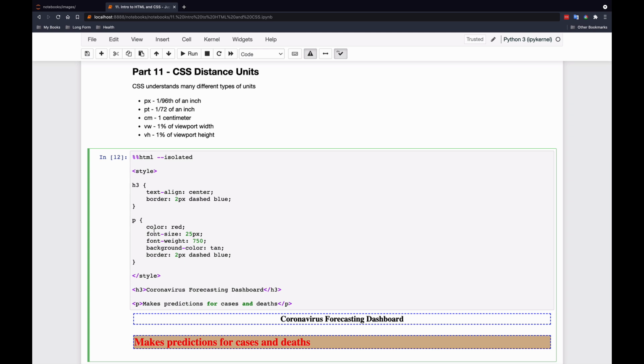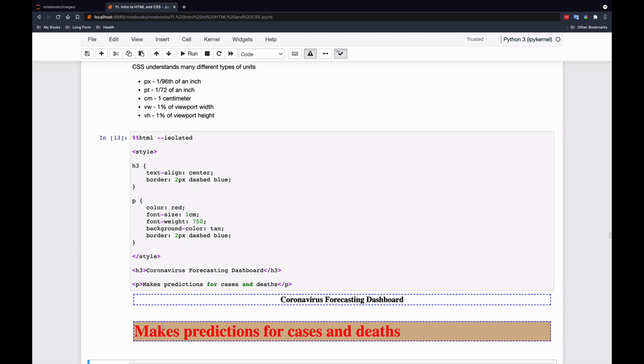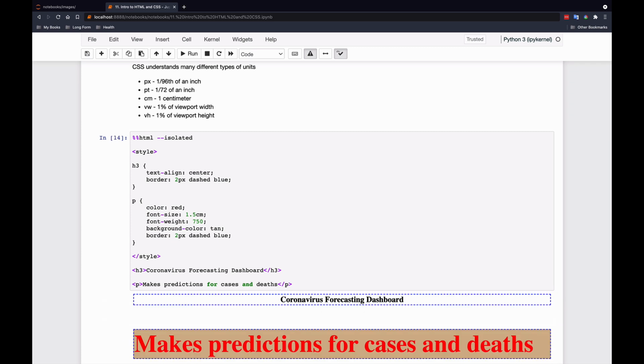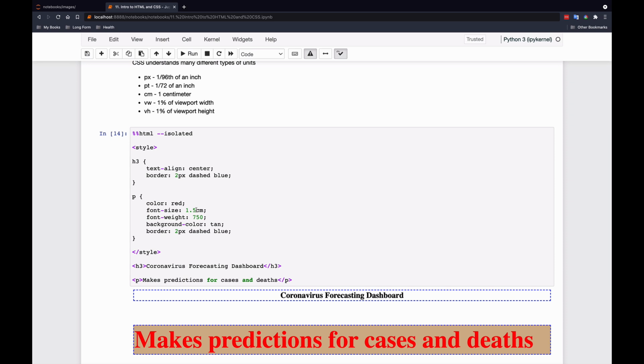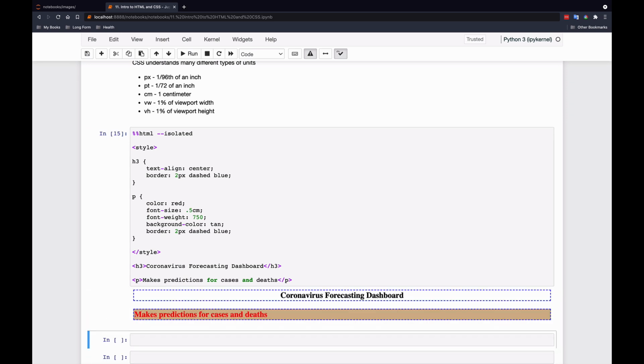So let's just change this font size for the paragraph, for instance. So if we change it to, instead of 25 pixels, we say 1 centimeter. So 1 centimeter is less than half of an inch. So maybe like 40 pixels, so it should be substantially larger, and it is. So you can use even decimals like 1.5 centimeters and so forth. Let's move it back down, maybe half a centimeter. Okay, great. Points are not typically used, so I won't try those.